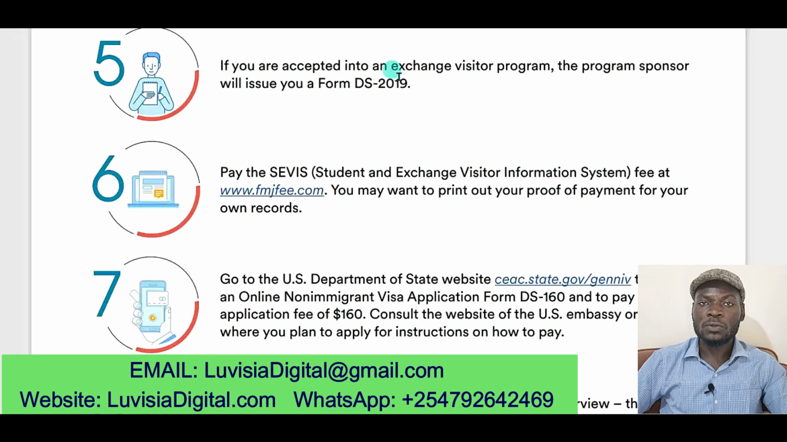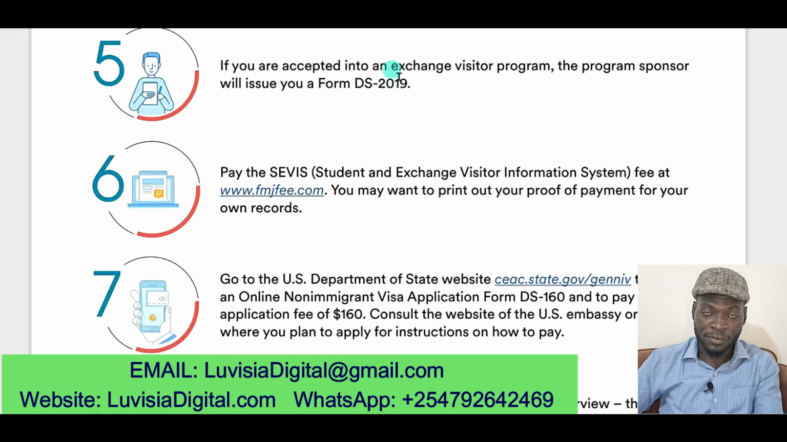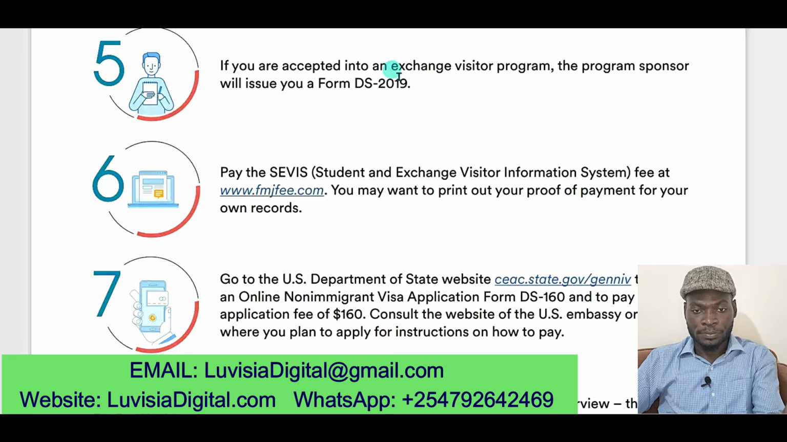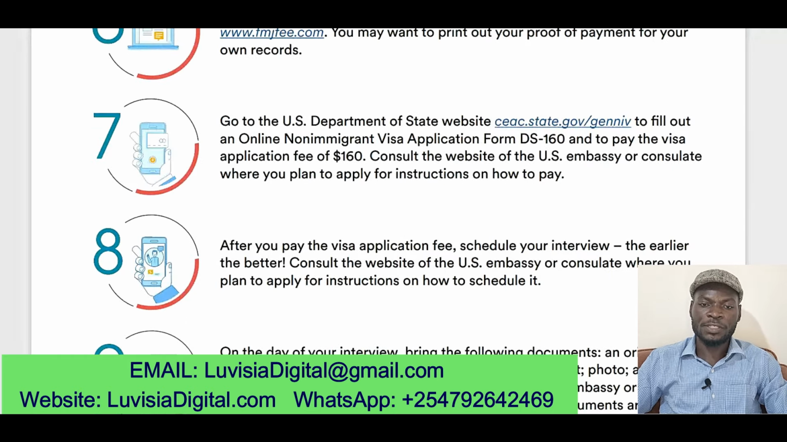Now, based on the program you've chosen, we have different categories, different programs, and different sponsors. For the student exchange program, you visit this website, and based on the category you've chosen, you pay a fee. So it will vary depending on what you chose. When you pay, take a screenshot or print that page for your records.